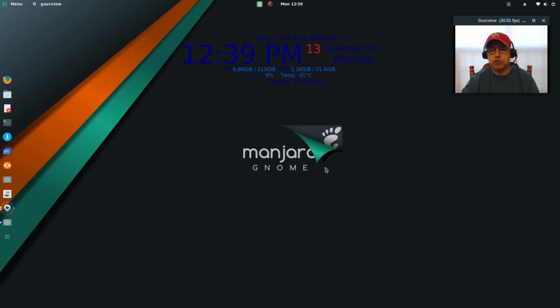Okay guys, welcome back. This is Manjaro Gnome, as you can see. I haven't changed much of the theming. This is pretty much what you see out of the box. I did add a conky. Other than that, it's pretty much standard Manjaro Gnome desktop.